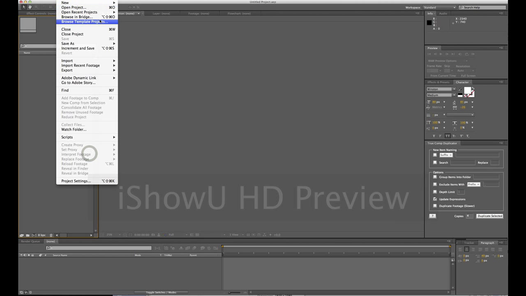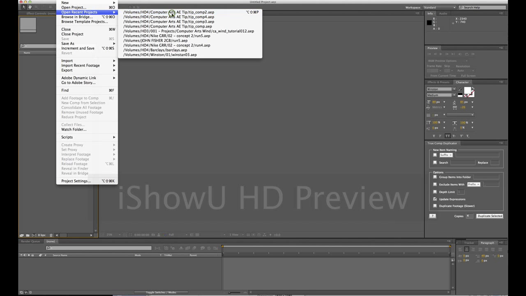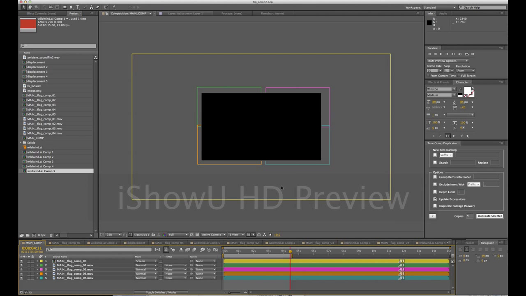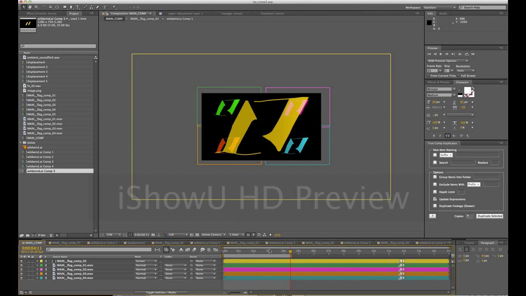So let's just get into this project which I've prepared especially for this tutorial. It's just an old project I've adapted from a previous tutorial a few months ago about creating a waving flag within After Effects. So here I've just comped up a few different flags of the same design in different colors, purely for demonstration's sake. This is where I just like to demonstrate tidying up a bit.